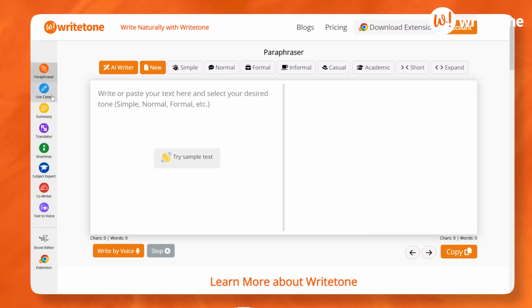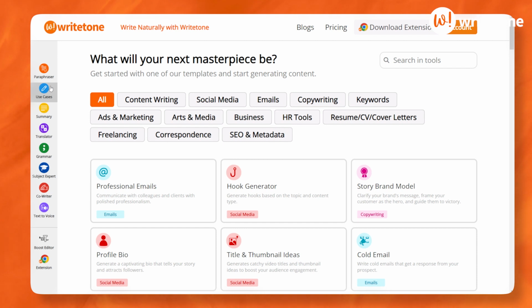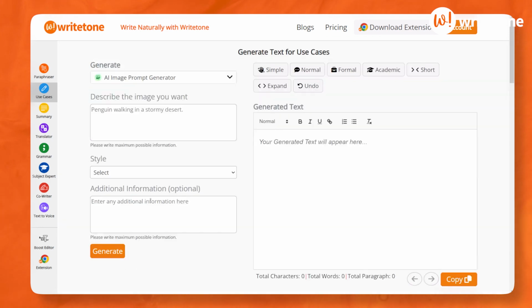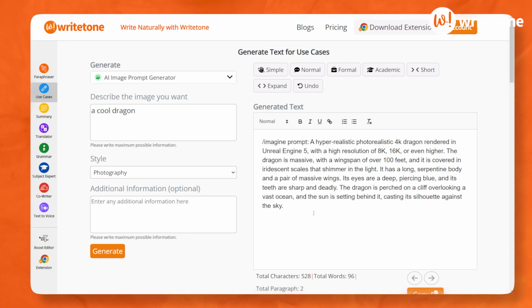Now, let's use Writetone. Head over to writetone.com and select Use Cases from the left panel. Now select Arts and Media category, or simply search Image in the search bar. Select AI Image Prompt Generator. Paste your basic prompt, choose your desired style, and click Generate. You'll see a much more detailed prompt appear.